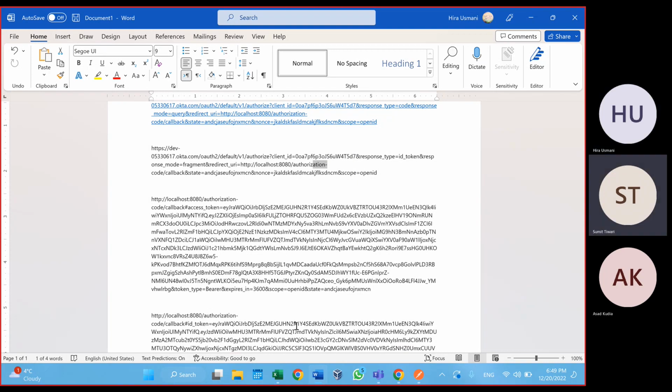Oh, I see. In the previous flow, the token was the second part. In the first part, you had to get a code, and then once you have the code, you get a token. So we are removing one step here. Instead of a two-step flow, we are having a single step.